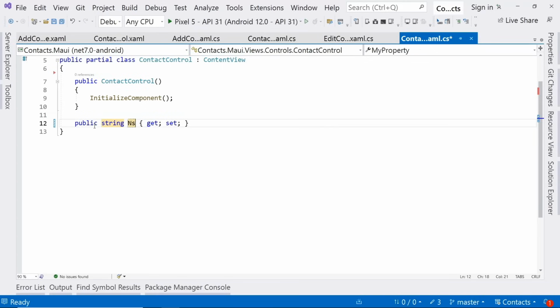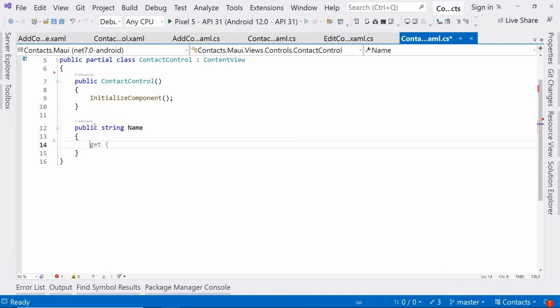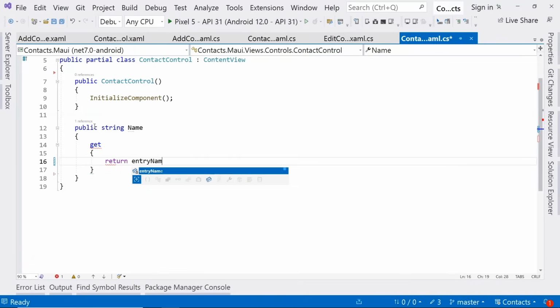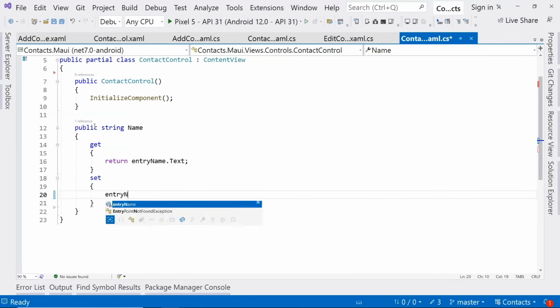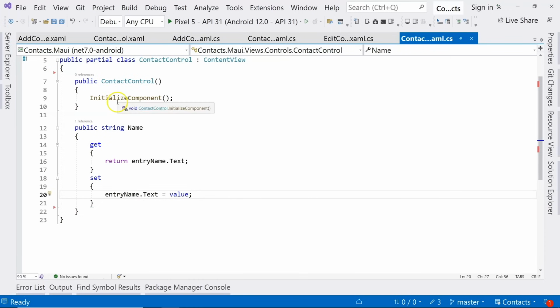And we can just call it name, right? Because this is a contact control. Name refers to the name of the contact. Of course, here we cannot use regular empty getters and setters. So for the getter, we will just return the entry name dot text, right? And as you guessed, the setter will just set the entry name dot text equal to the value, right? And I'll do the rest, and then I'll come back.